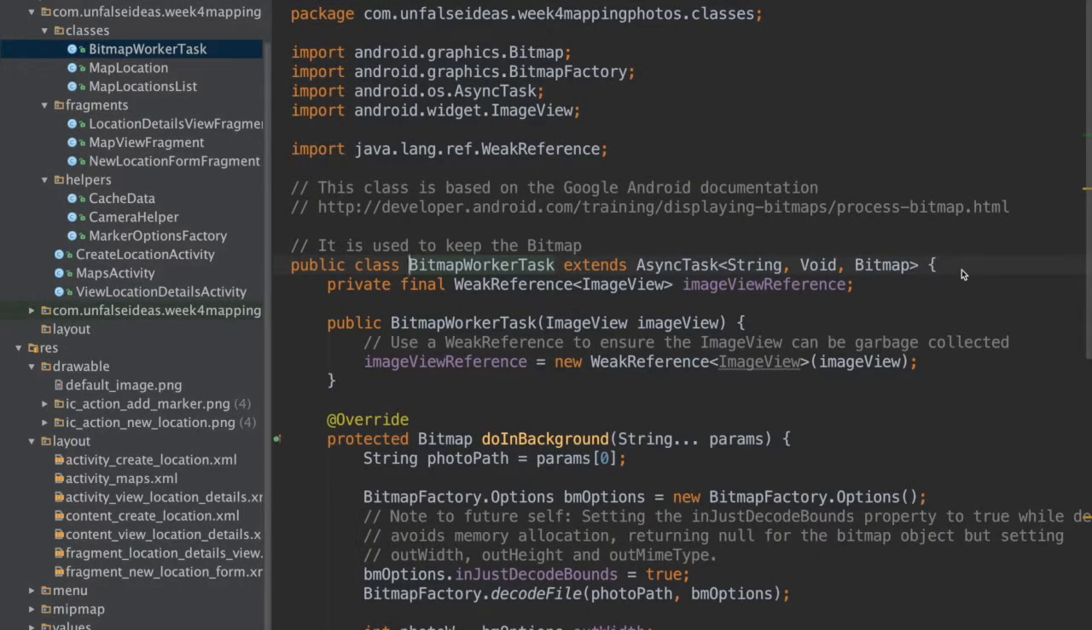Something I did for efficiency reasons is I moved all the bitmap factory processing off of the main UI thread and into a custom async task. That's where pulling my bitmap out of the gallery and doing some resizing to it is done, so it's not potentially tying up the UI thread and causing a non-responsive app.